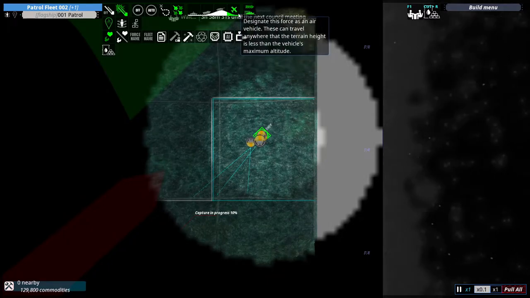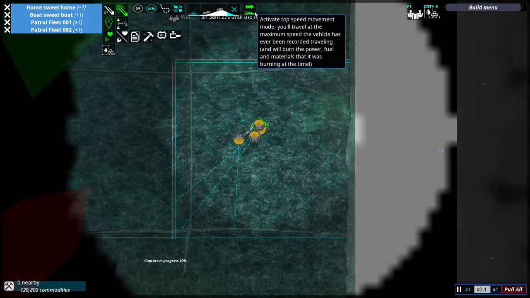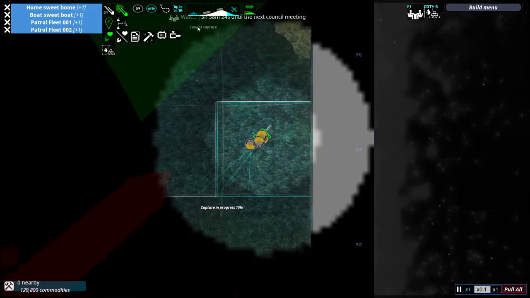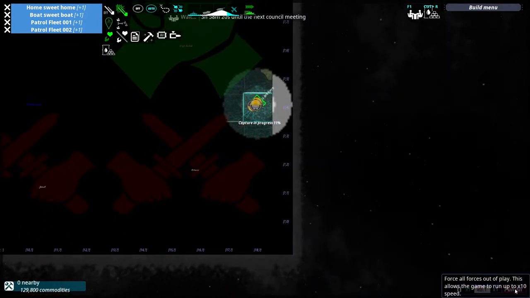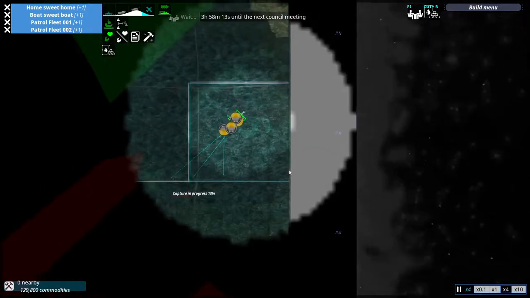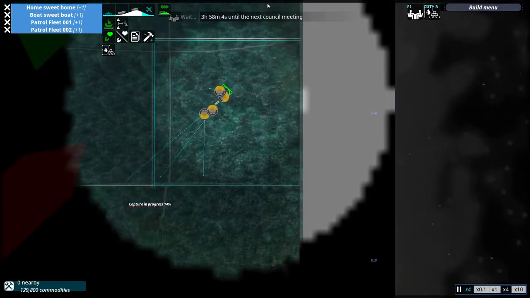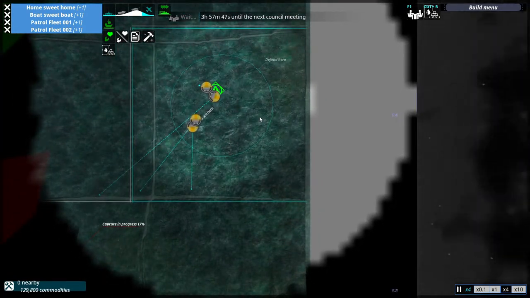Now, pull. There we go. Now we can speed things up a bit. Yeah, so the game only actually loads in vehicles and things as they're kind of needed. So when you're doing map movement, you pull them out.